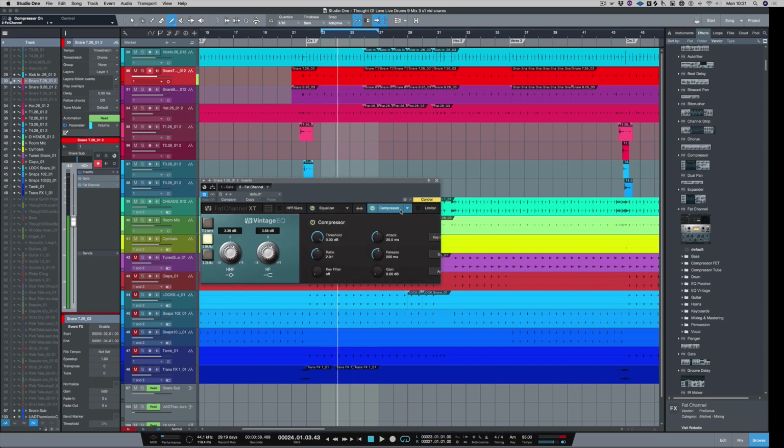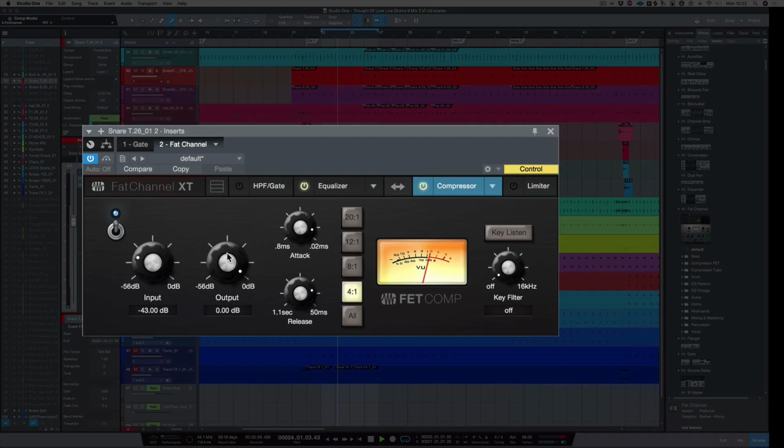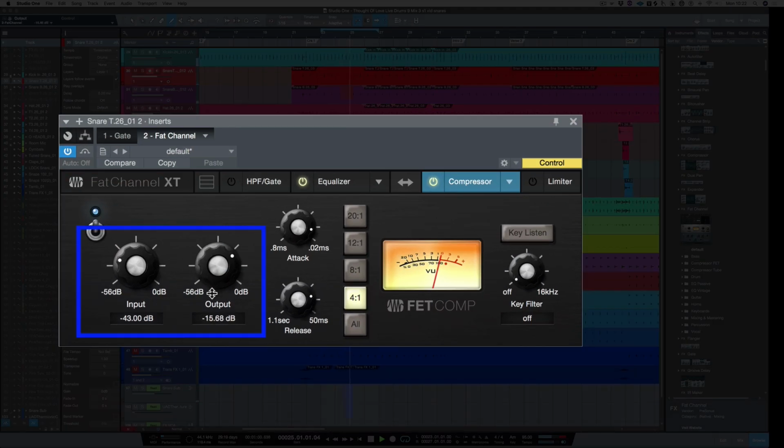Let's move on to the compressor. Now for this, let's use the FET compressor, which is like an 1176. Right, first of all, I'm going to bring back the output as I'm going to be turning up the input and making it louder. We can leave it at 4:1. Let's bring the attack back so it lets the transient through. And let's solo that top.